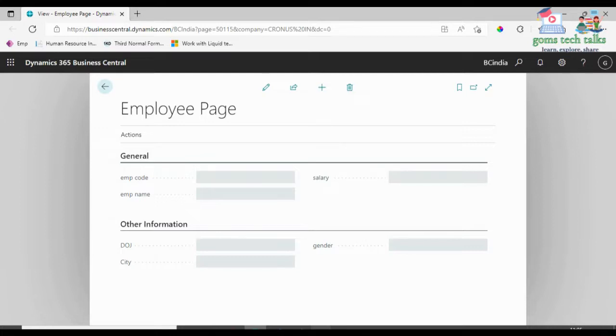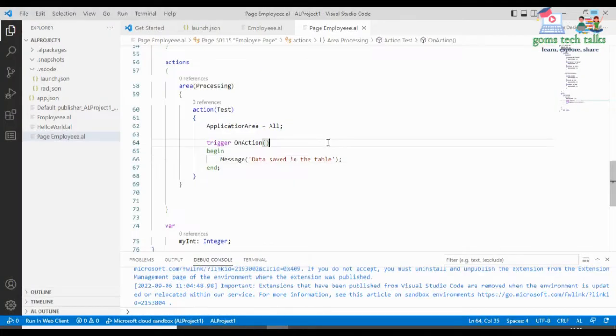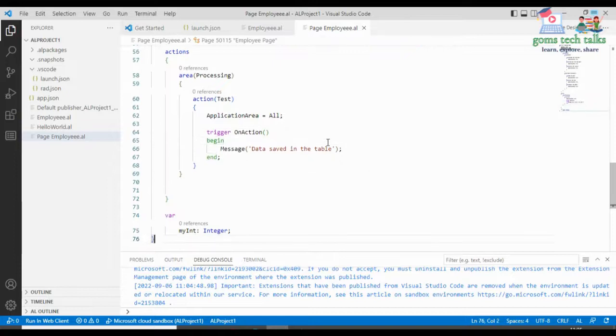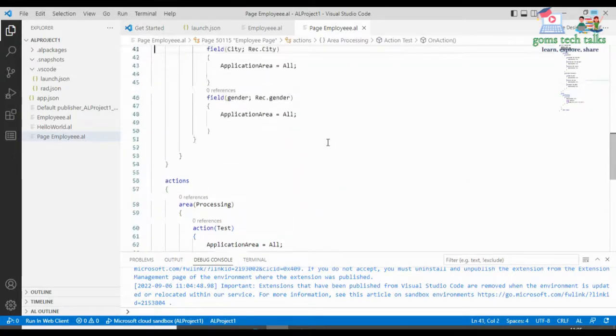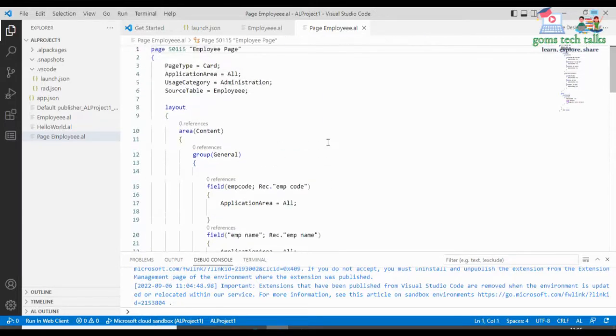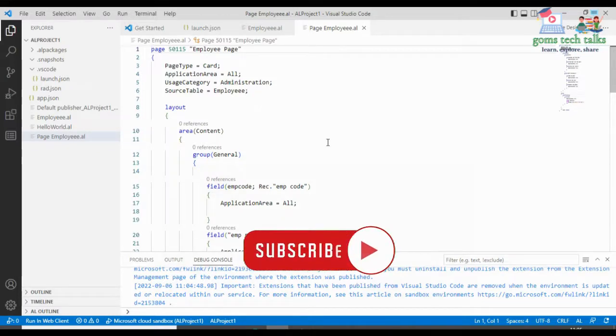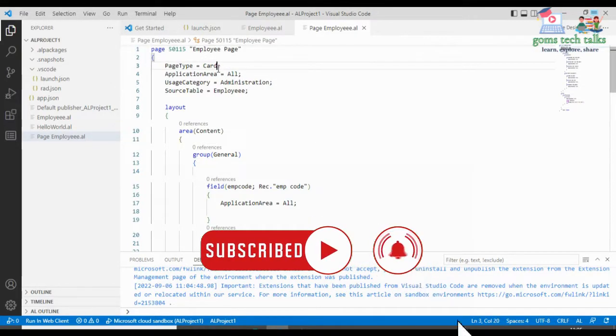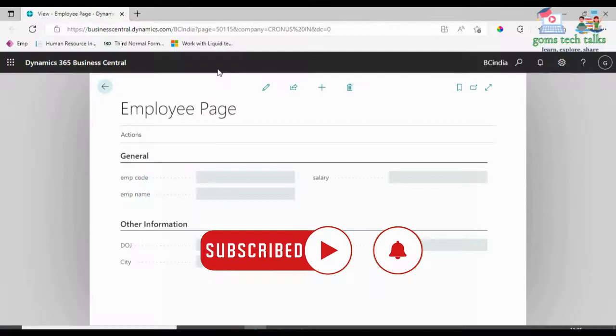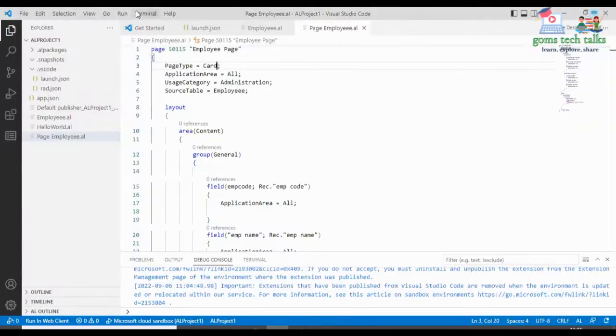Got it? So this is the very basic understanding of page and how you can use the page fact boxes, types of page. You can see that this is a card page. Okay, so usually through the card page, we'll be getting the input from the user. And if you want to display something, you can use the list page to display that. If you simply change this into the list, I'm just going to change this to list and see how it looks.